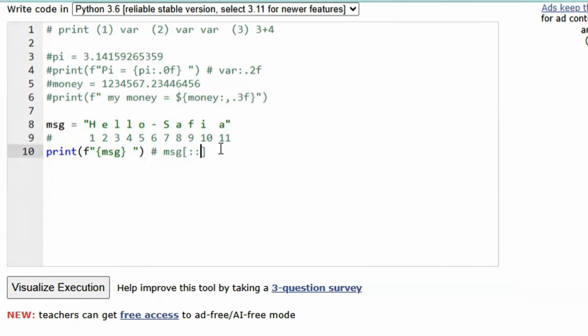But first, what exactly are those sections? The first one is where you want to start. You may want to start from the first one, or you may want to start from the fourth one. It's like I'm telling you, go to cookie number 4 and start from there. So the first one is the start one. This one is called the start.